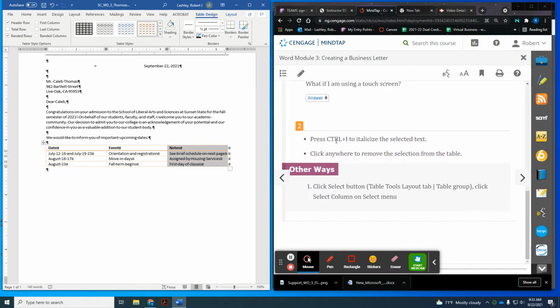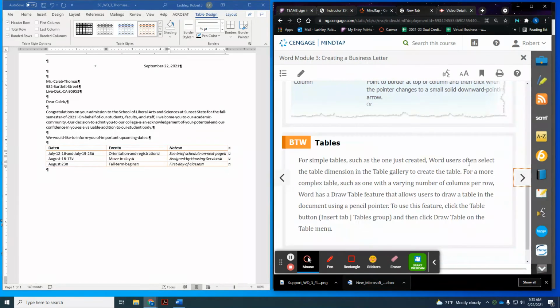And then we can press Control I to italicize that information, or I can use my quick button and click on here, and it's going to italicize. Either way, we'll still italicize.